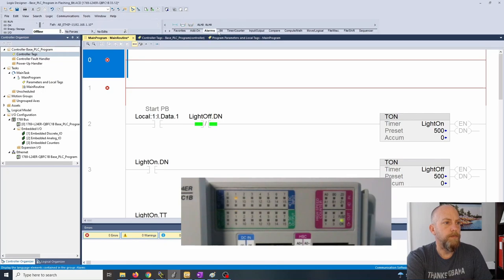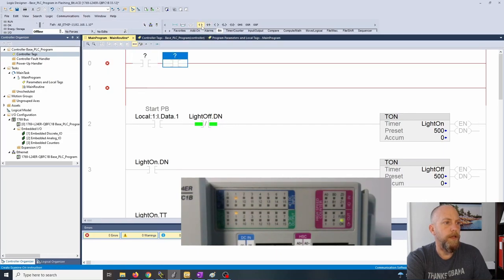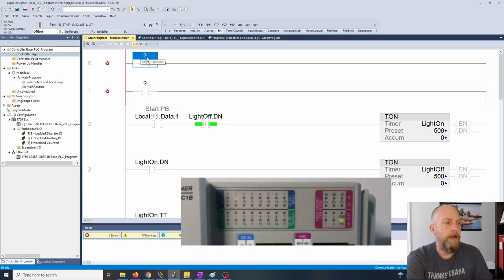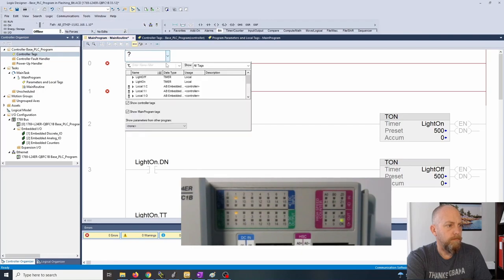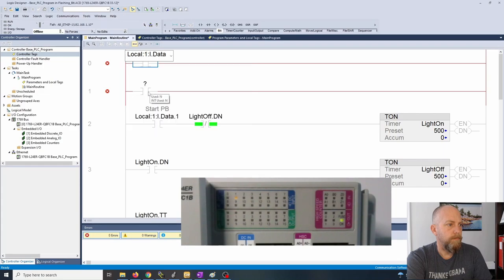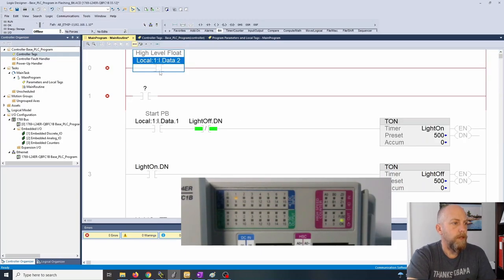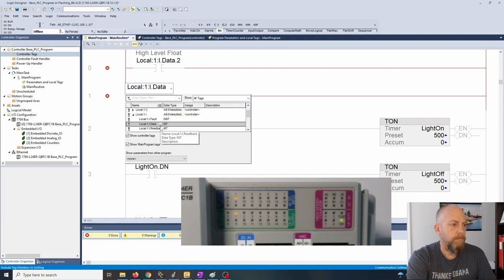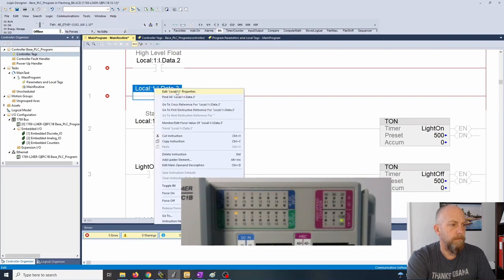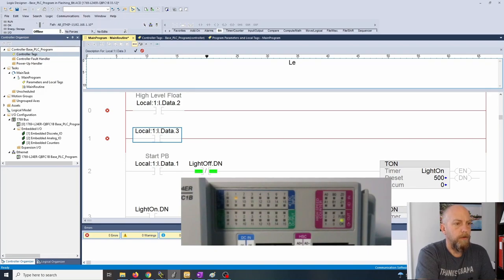And then I'm going to have just two bits that come on. So I'm going to have a high and a low float. So I'm going to have my high level float here. That one was what? Input two. Beautiful. And then this guy is going to be input number three. That's going to be our low level float.